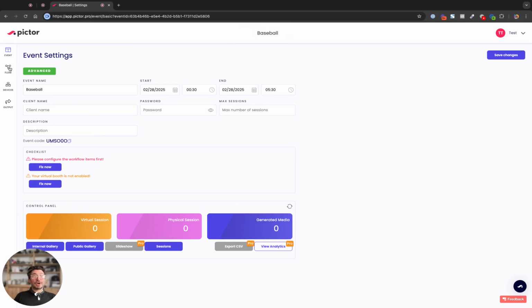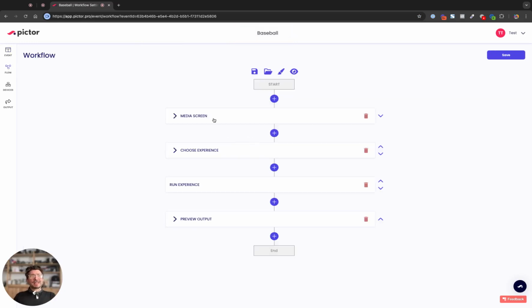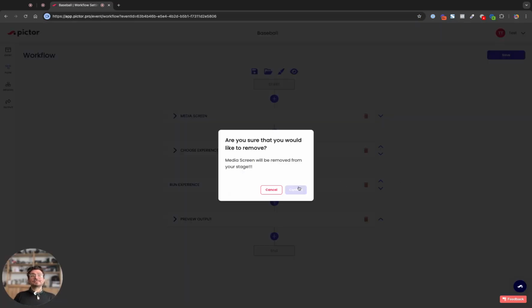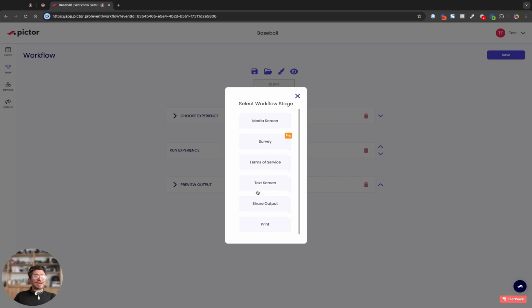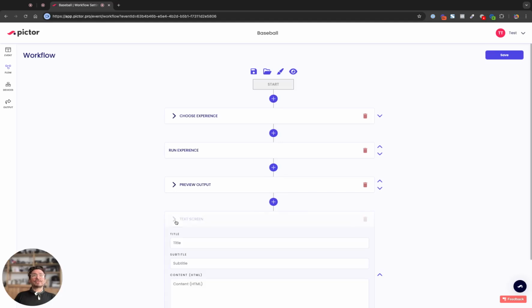So I'm going to hop over to the flow. And to simplify this now, we can show you all these different flow stages in another video. I'm going to go ahead and remove the media screen, which we would use as a start screen. And we're just going to have the preview output. And since you can't preview an AI event, I'm also going to add a text screen at the end that just says, congrats. You're done.